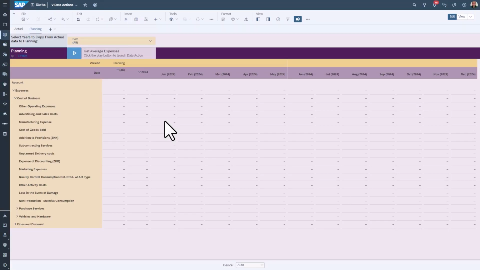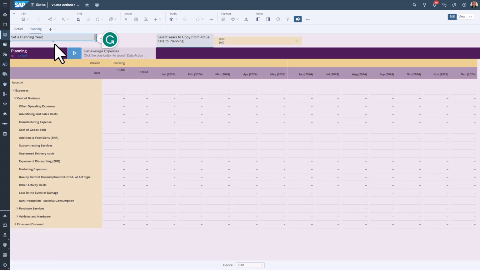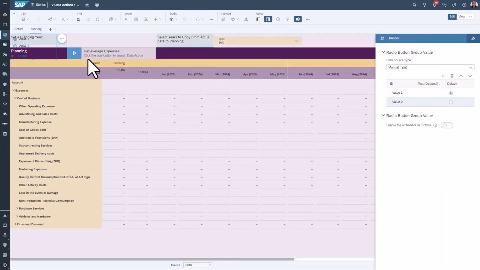Open the story. Go to the page with the data action. Move the label and the input control for the years to copy so that two elements can be selected. Insert a text field with the text Set a planning year. Select the plus button underneath Insert. Select Filters Controls option. Insert a radio button group.